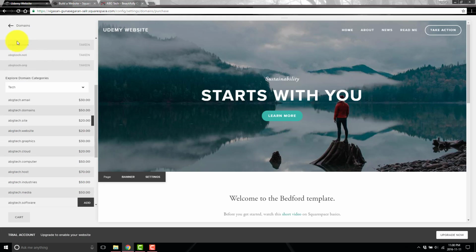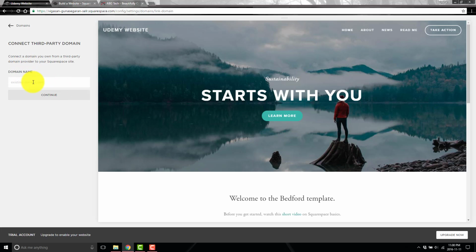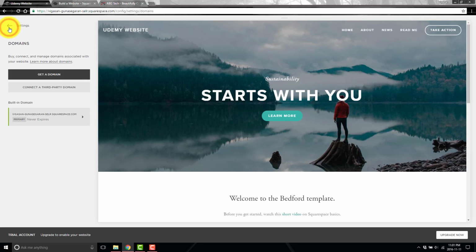Okay. And then we'll go ahead and go back. If you have a domain that you bought from GoDaddy or Namecheap, you can actually connect that here. It's pretty straightforward. Most of the popular ones it does automatically, but anything like 1&1, I believe you'd have to go in and change the domain name settings yourself.